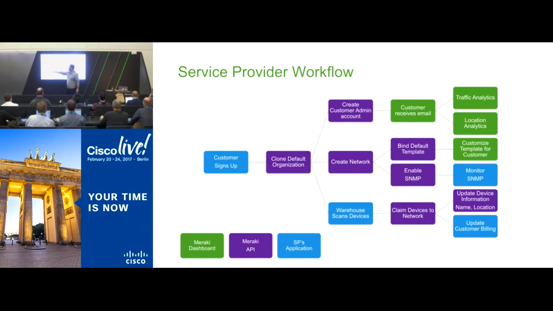The customer signs up. They create a new organization for that new customer. They create the customer's network. They bind a template so it gets the same configuration as all the others. And they enable SNMP. Now they can use SNMP for monitoring. Maybe they don't want to use SNMP for monitoring; you could use the API as well. In this case, they had a warehouse that scans the device because they don't trust the customer to type in a serial number. So they scan it, and they ship it, and they update the device. And now they also update the customer's billing. So they're integrating with the front end for their customer signup and the back end with their monitoring and their billing solution. So this is the type of thing that's possible to integrate with a dashboard API.